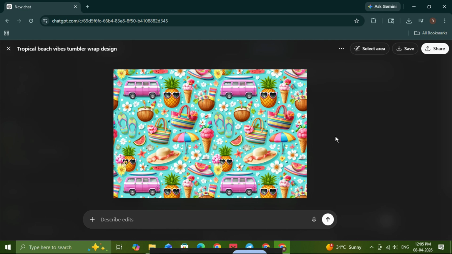Now upload the image to Etsy as your product listing or digital download. Make sure your title, description, and tags clearly mention that it is a seamless Tumbler wrap design, so shoppers can find it more easily. You can also include details like size, style, and whether it is intended for sublimation or digital use. This helps improve your listing quality and makes your product more searchable.